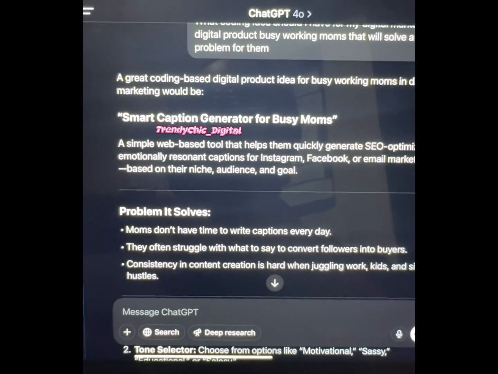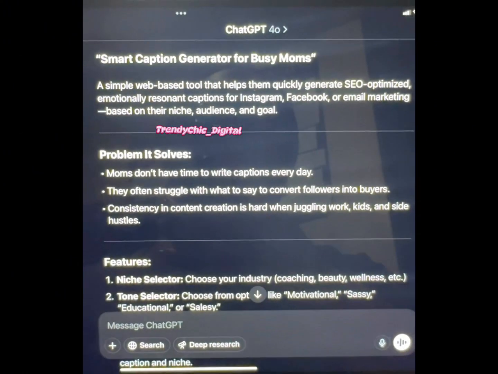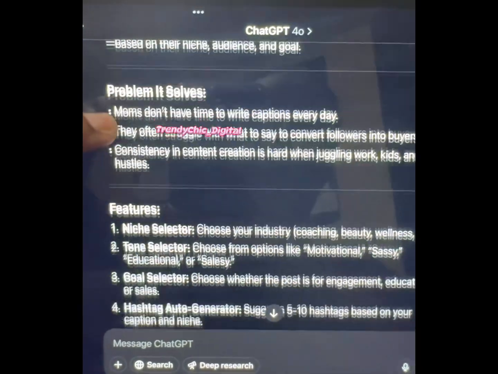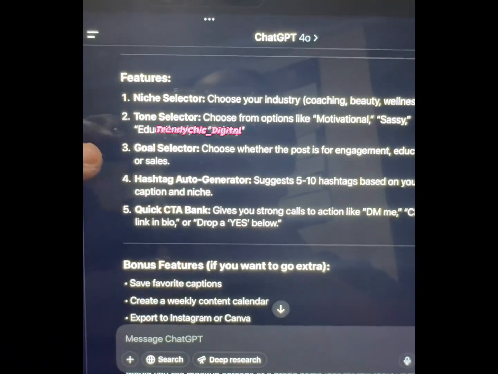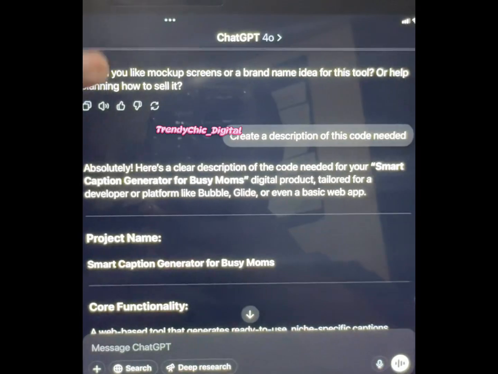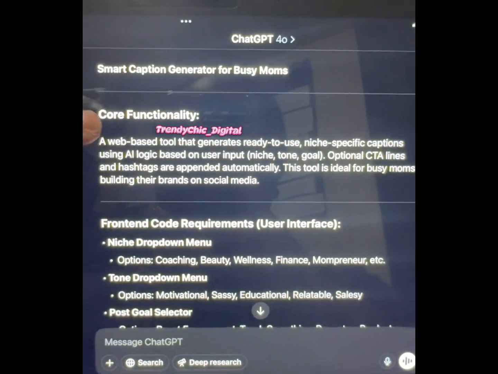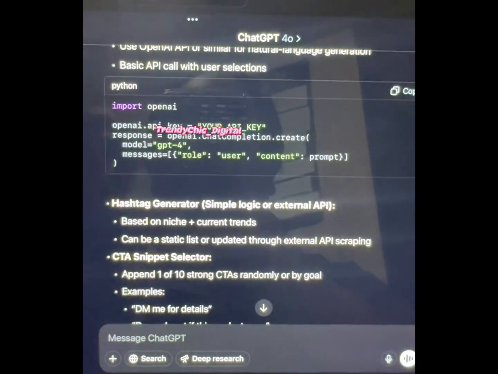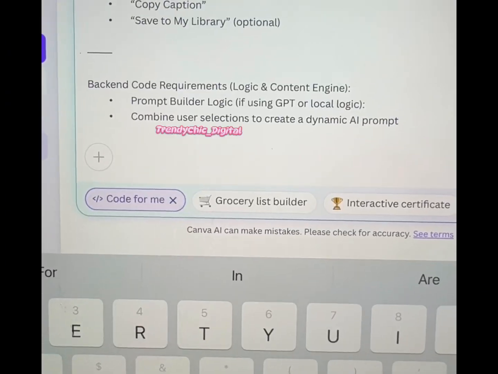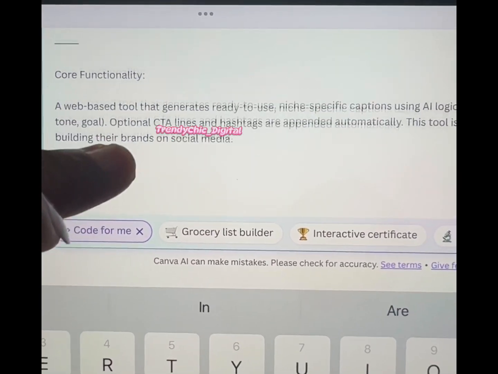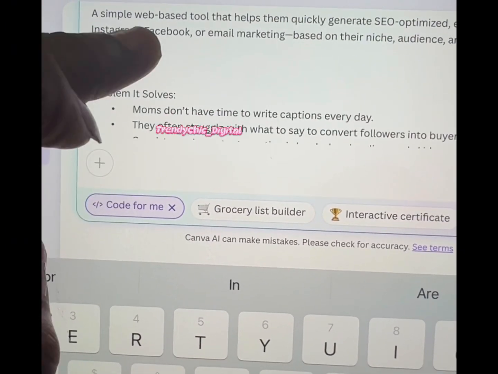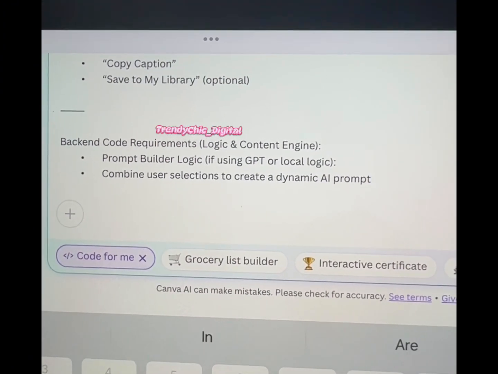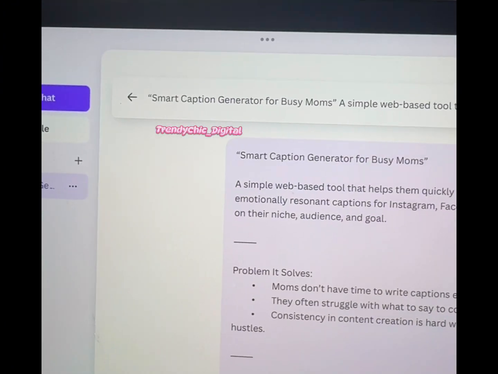This is going to be called the Smart Caption Generator for busy moms, and it's going to give you those quick SEOs to make sure your video gets found and it's not lost in the shuffle. It's based on your niche, audience, and goal, and this is the problem it solves. This is the features it has, and we're about to create it. And then I even say give me a description of the code that is needed, and what's the core functionality, code requirements, and it even gave us a little preview of what the codes that we'll be using are. So let's go ahead and generate this. So I took what ChatGPT gave me and I copied and pasted it into here. We're back into Canva, back under the create a code for me. So now let's go ahead and generate that.